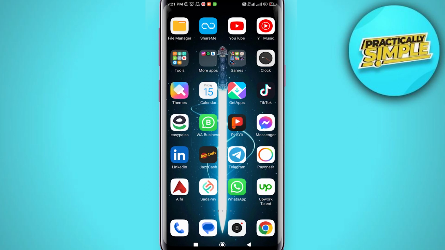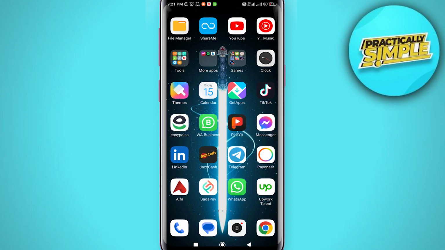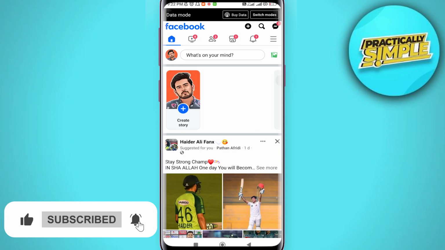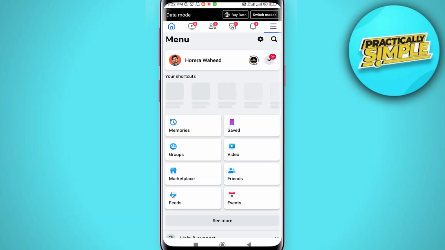In today's video, I'm going to show you: is it really possible to know who viewed my Facebook profile? So for this, first of all, just open up the Facebook application on your mobile, tap on these three bars in the upper right corner and tap on your profile.